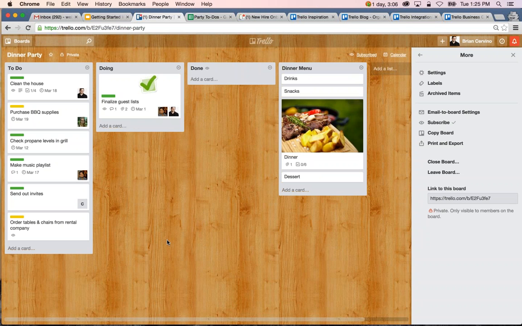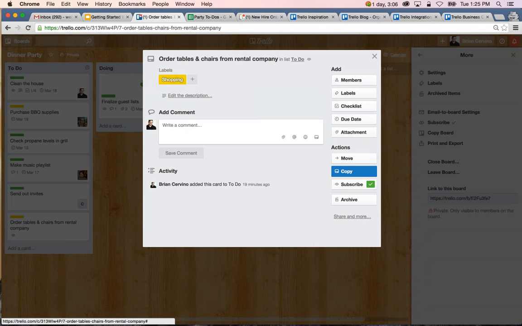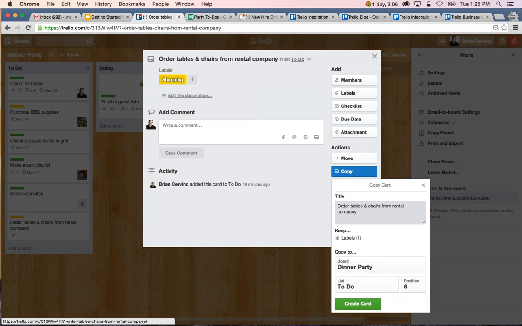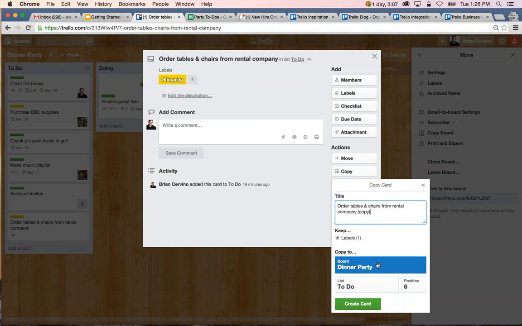So if you have workflows or tasks that you tend to repeat often, then the ability to copy cards, lists, and boards might be appealing. It's really easy to copy a card. Just open it up and click copy. And you can choose if you want to change the title. Just for demo's sake, I'm going to put copy in here. If I want to keep the labels, attachments or comments, I can keep those. And I can also pick the board I want to send it to.